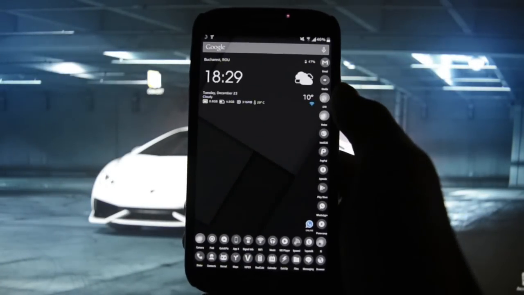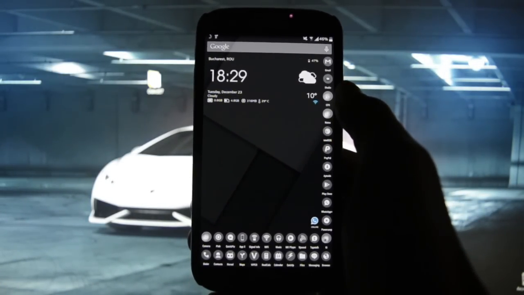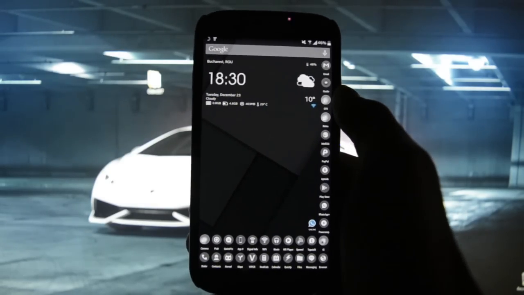How's it going, guys? This is Blackline Android HD, and tonight I'm going to be showing you how to install a custom recovery on your Samsung Galaxy S4.